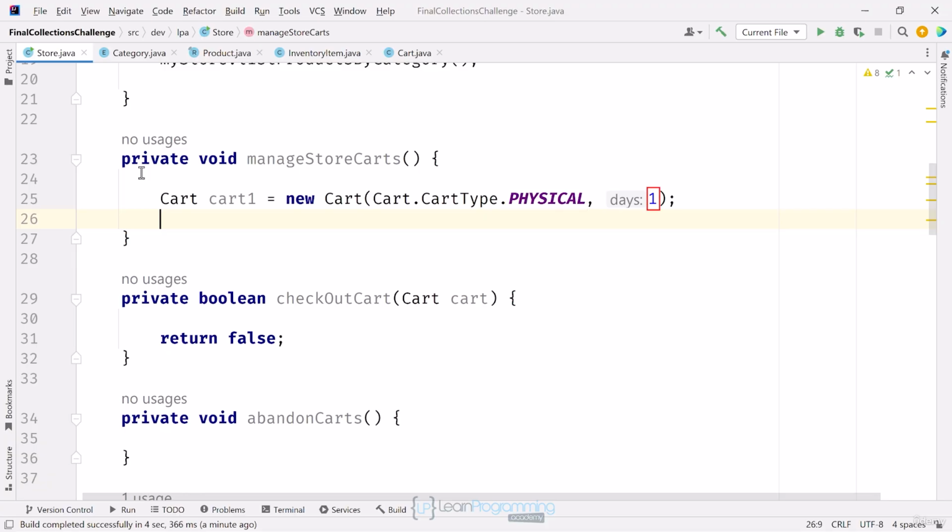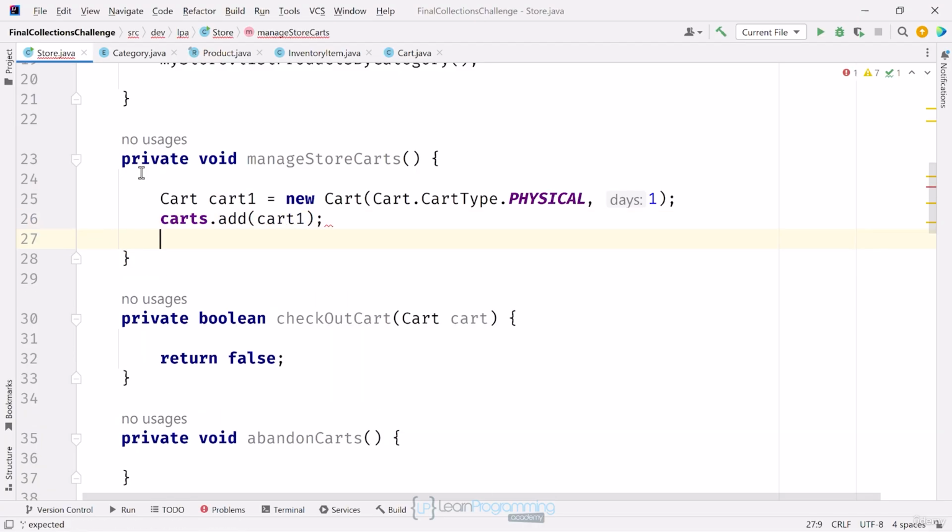I'm also passing an integer, which will adjust the cart date. This means one day will be subtracted from today when creating this cart. I want some carts with yesterday's date to test abandoning them later. I'll add the new cart to my carts set on this store.